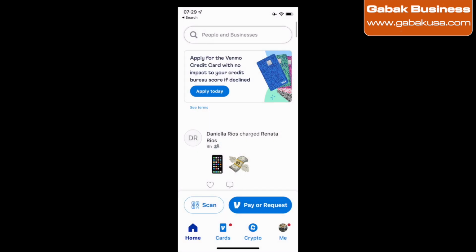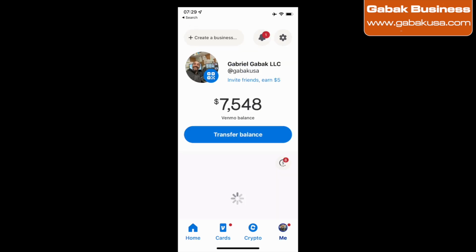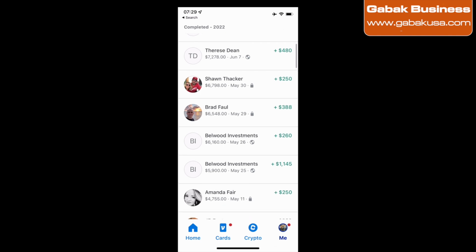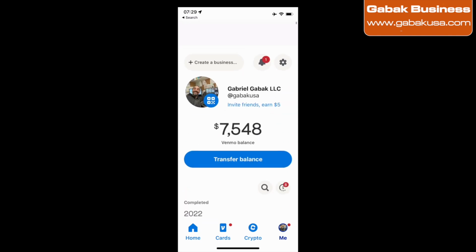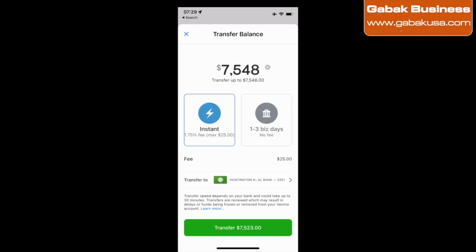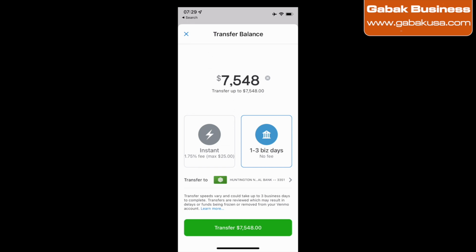Later, once you have the cash, you can go here where it says Me. For instance, here I have all the customers, all the payments that you can see here. Then all you have to do is transfer. If you are very thirsty for cash, you can click instant, but they will charge you a fee, or you can click here where it says 1 to 3 days. I never pay instant. I never used it before. I'm not desperate for cash, so I press that and then click transfer.